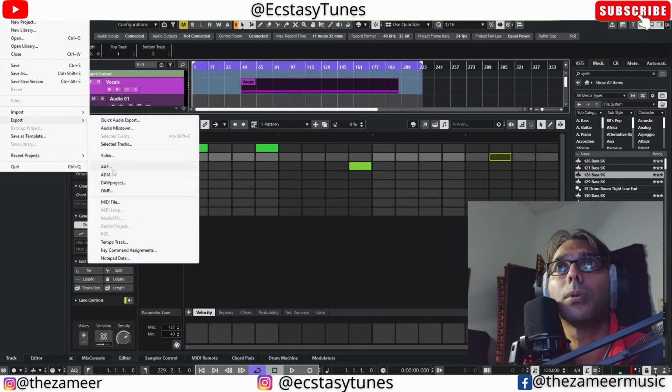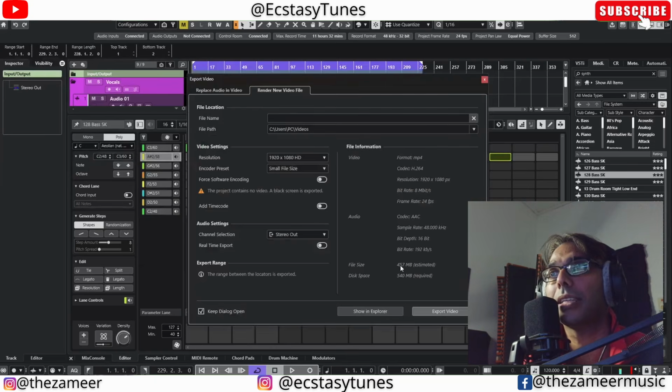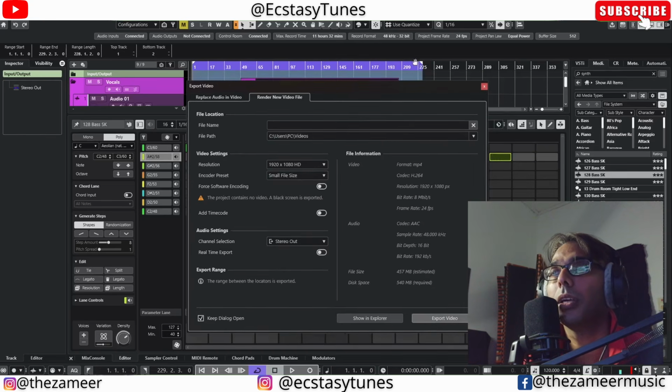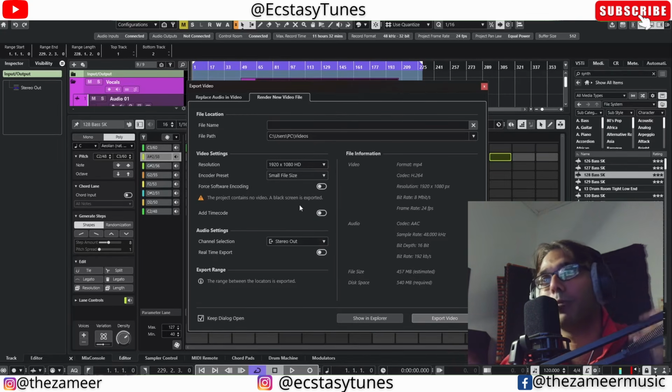Let's go export video. Okay, now you can see that the file size is 457. So based on my selected region, it's showing me the estimated size of the video that I'll be exporting. Okay, so now let's go ahead and choose the balanced or high quality. You see this 1.4 gig. 1.6 gig. Oh, that's too much, man. I can just render this now in small file size, which is only about 500 megabytes, and that's just quite good. All right, so this is a welcome feature again from Cubase.